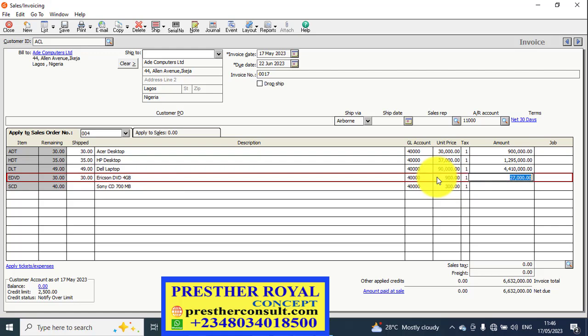Press the tab key. You go to the next box or the next column, which is 40 again. That is Sony CD. Do you have that? Say yes. So this row total will now give you a cumulative column total of 6.4 million.